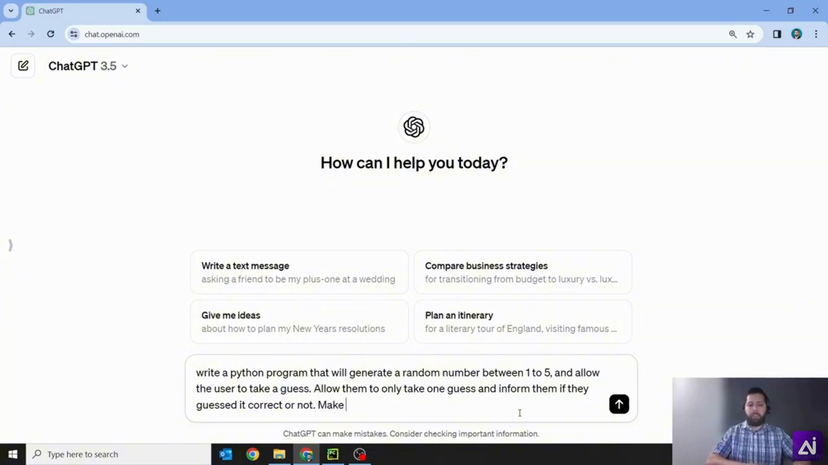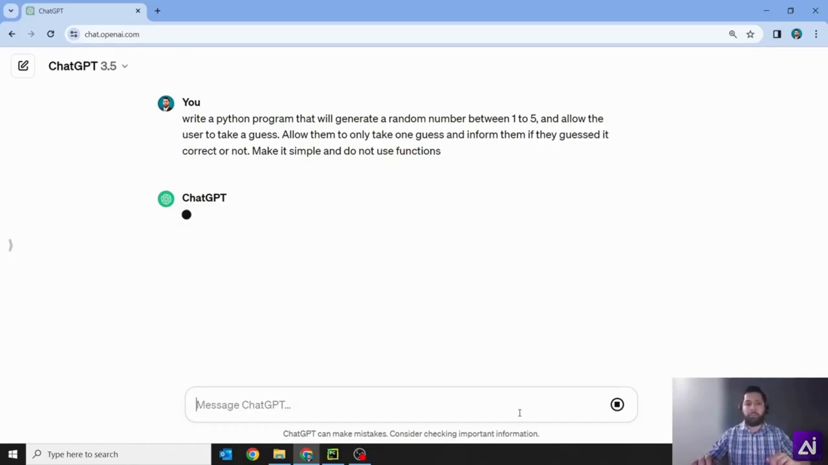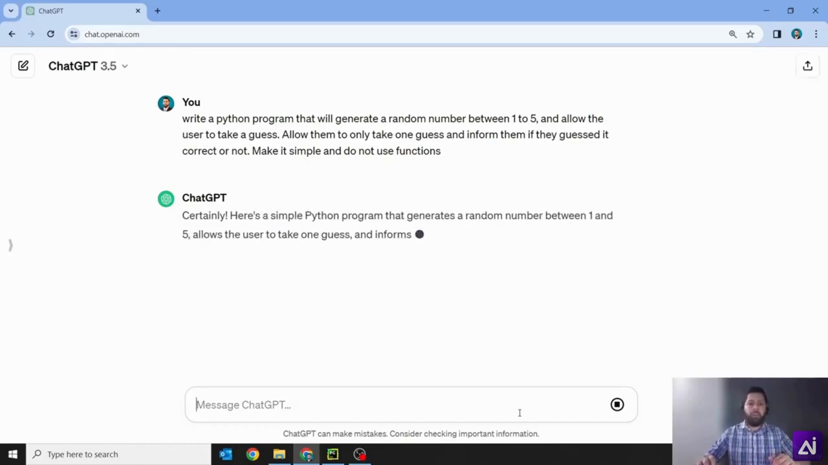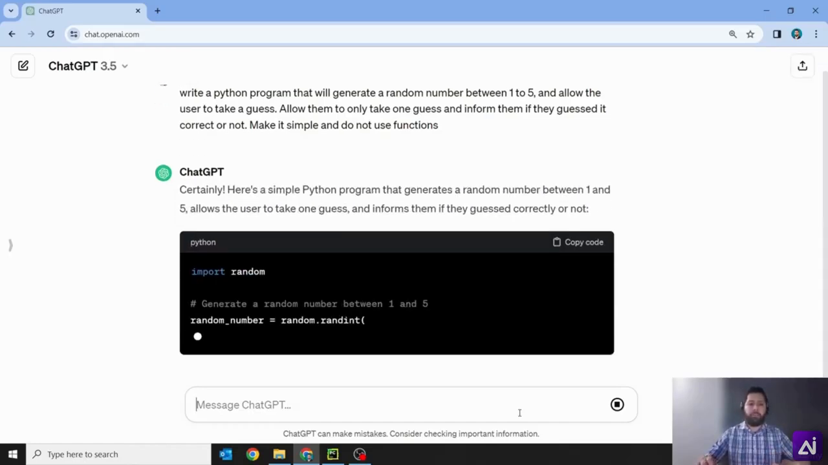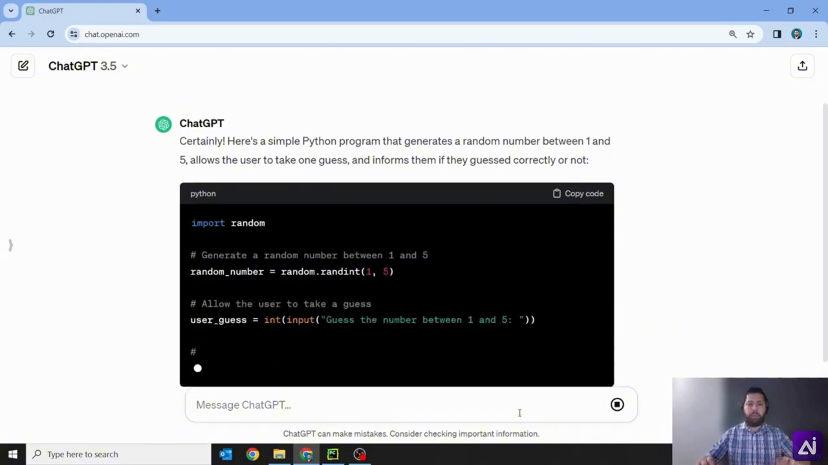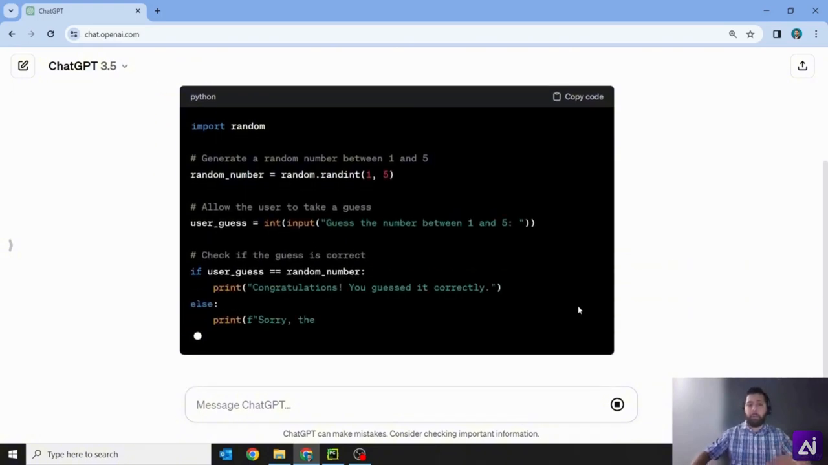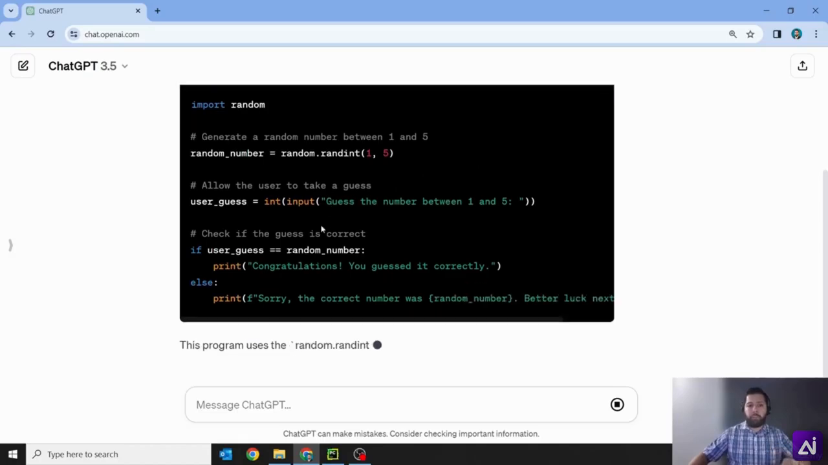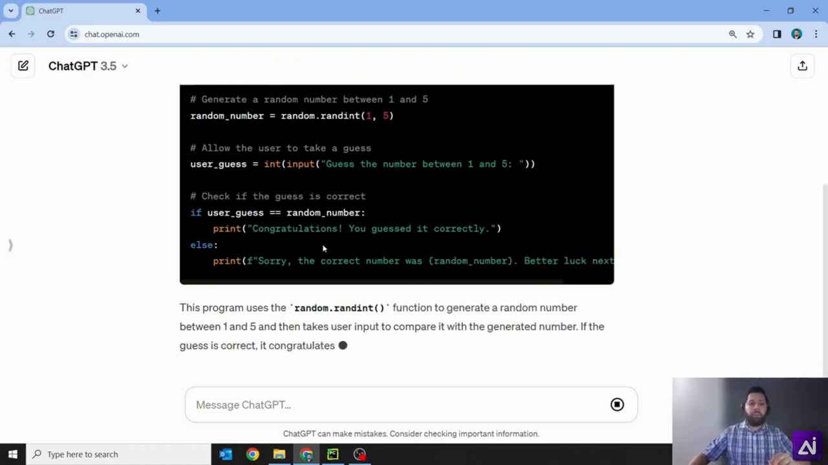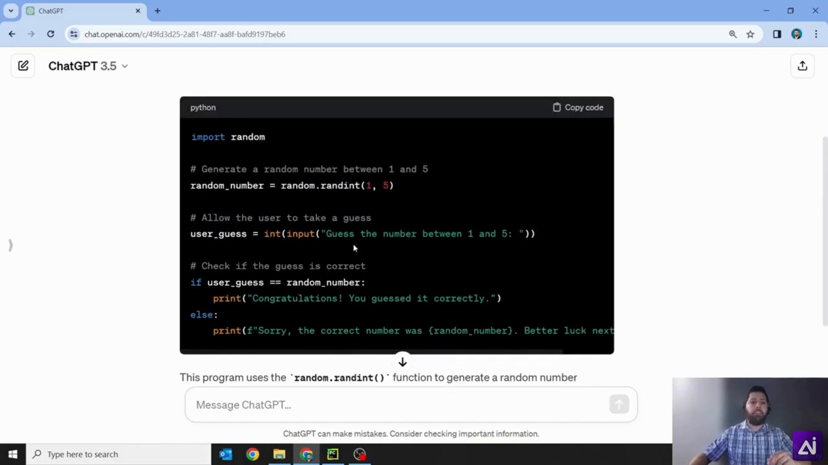And I'm just going to mention here, make it simple and do not use functions. So I don't want them to use any functions. I just wanted to make it as simple as possible based on what we've learned so far. Okay, so here is a simple random number generator program using an if statement. So let's see how this was designed.